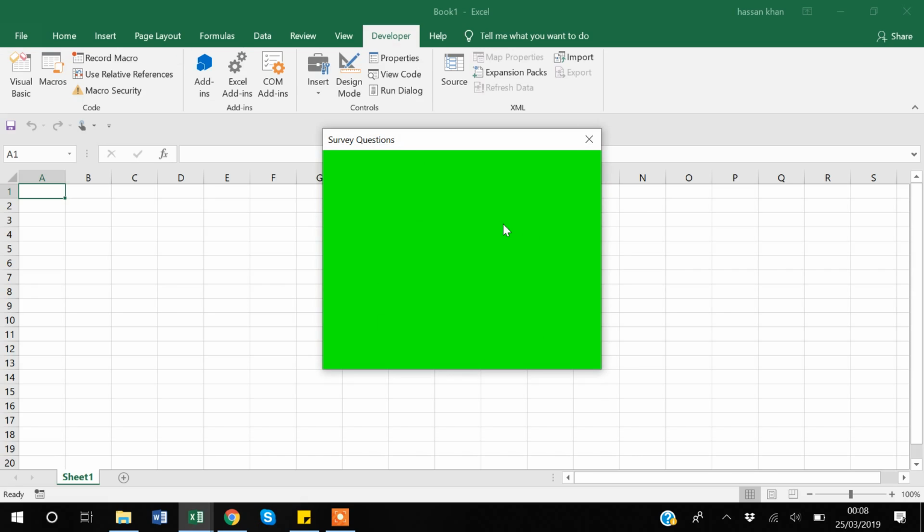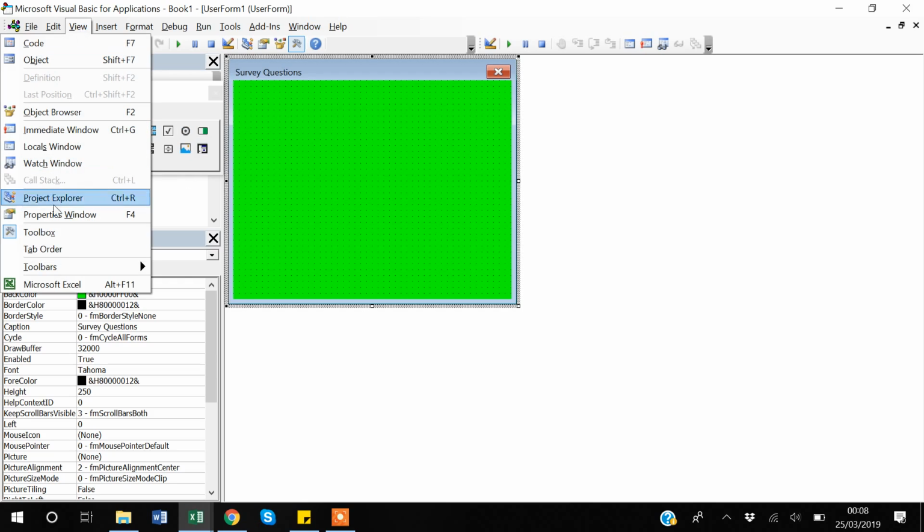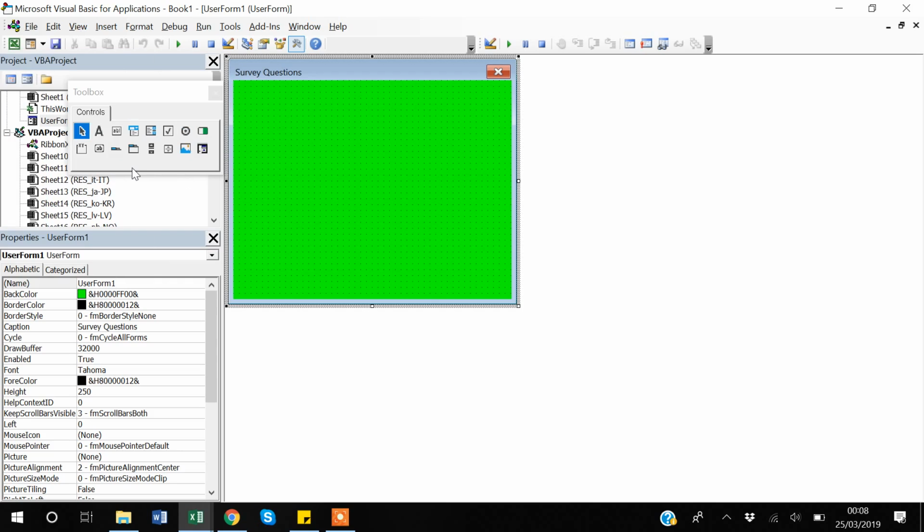But you guys will be thinking, what's the use of this user form? So now I will move towards the use of this user form. If I close it, it will take me back to my user form. Once you are in the user form, you will have this toolbox. If this toolbox is not appearing in your window, don't worry, you can go to View, and then go to Toolbox, and then this toolbox will appear.